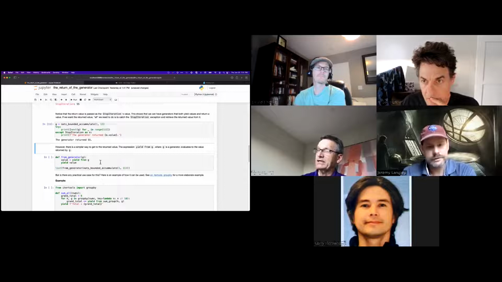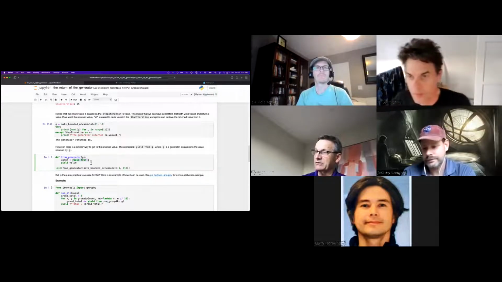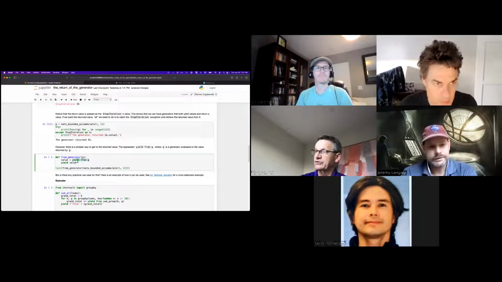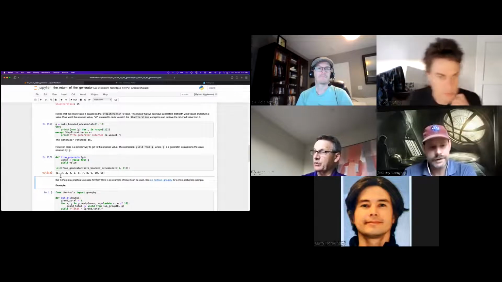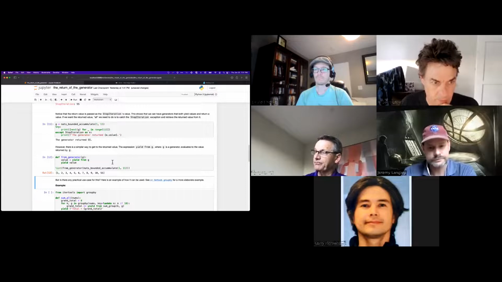There's another way we can get that value, the return value, using yield from. Yield from evaluates to the value returned by a generator G. So this from_generator takes a generator, yields all the elements that G yields, and then finally it also yields the value returned by G. And so if we collect all those values into a list, we get the numbers from 1 to 10, which were the numbers that G yields, and then 55, which is the number that G returns.